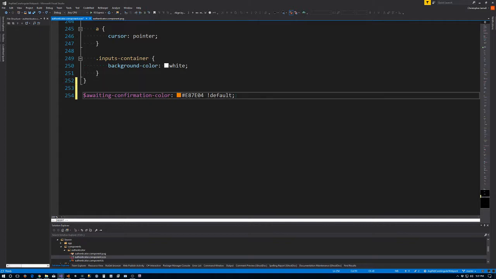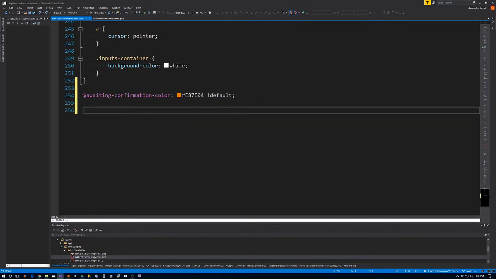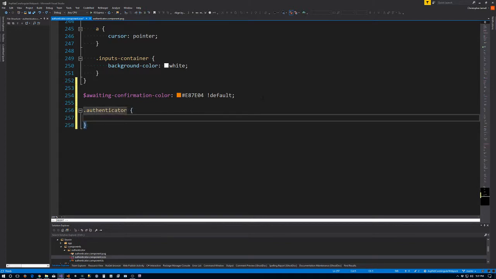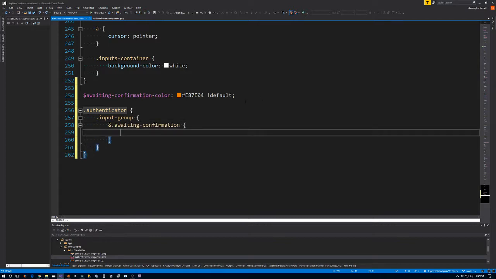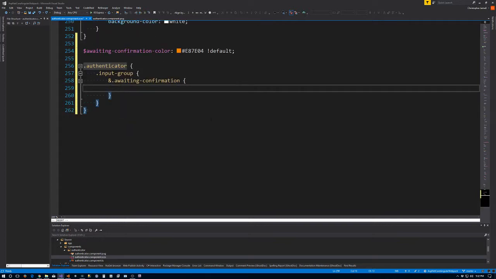So that's what we're starting to specify here. And then I'm going to say, go to the authenticator. So the authenticator class, inside of that, you'll find input groups. And then if those input groups are also awaiting confirmation, so in other words, if they also have an awaiting confirmation CSS class to them, do this.